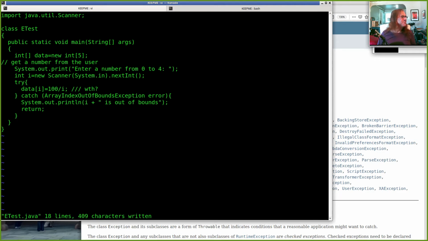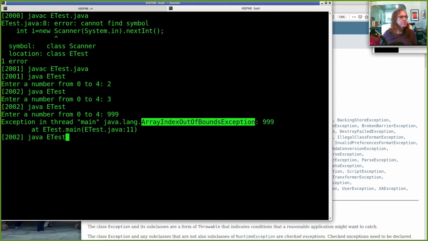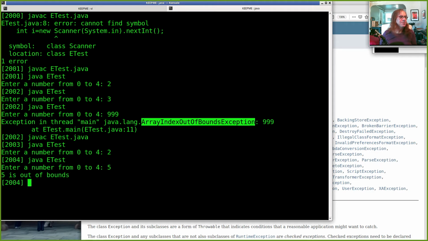Alright, so now if we get an out of bounds error, instead of just having it complain on the screen, it should jump down here to this catch block and print out this nice controlled message saying that the value I is out of bounds. So put in a legal number, nothing happens. Put in an illegal number, and it tells me that number is out of bounds. So we're trapping the exception basically, right?